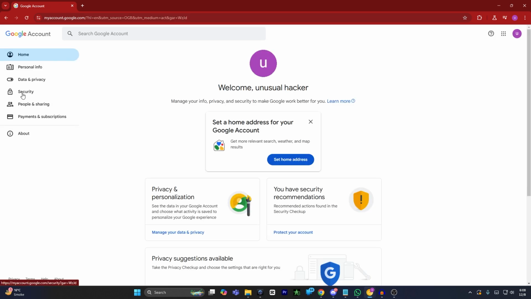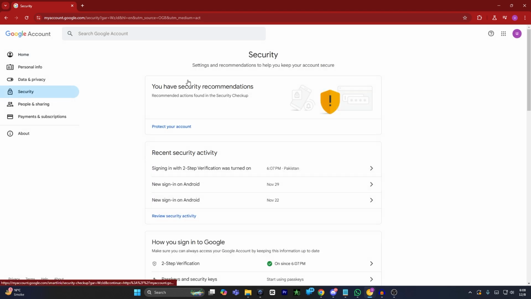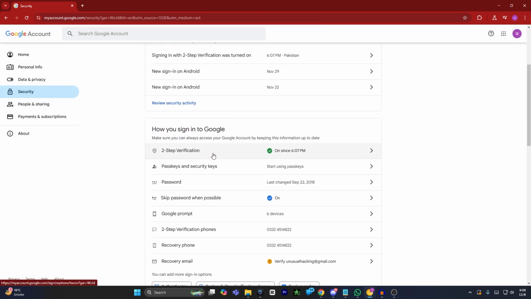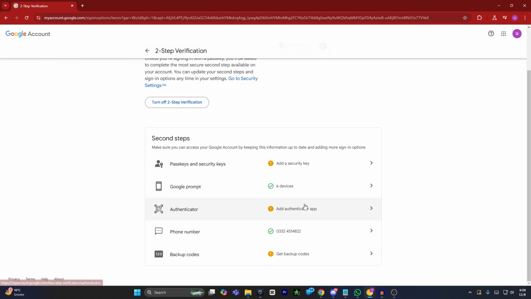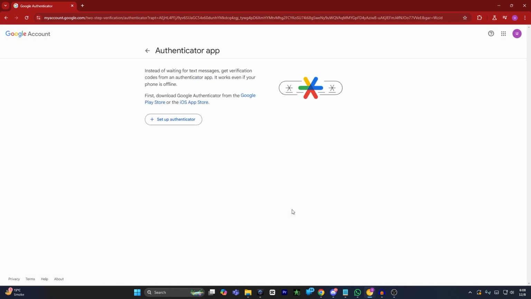You have to click on Security on the left side. Then from here, you have to scroll down just a bit. Click on Two-Step Verification. From here, select Google Authenticator, add an Authenticator app.